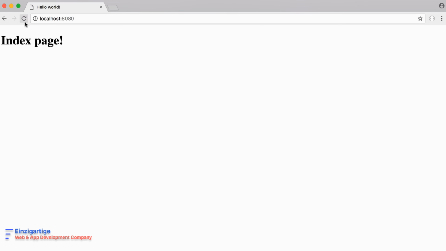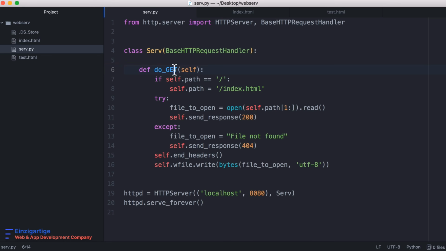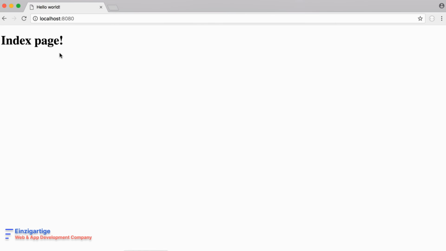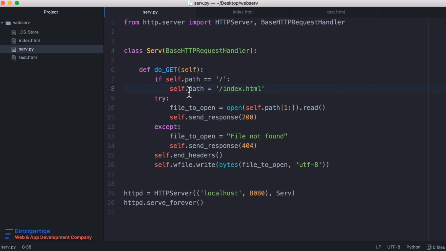And anytime you go to a web page in your web browser and you type in the address of that, you're sending a GET request to its server. So when we get a GET request, what we do is we check the path of the request and we check if it's a slash. That means they're on the index page. And if they're on the index page, we change the path to our index.html file. That's how we read the index page.